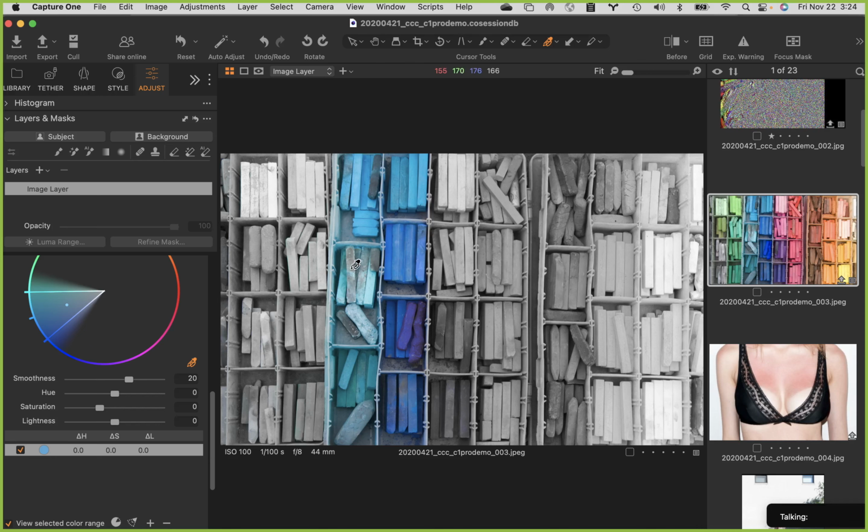Now, I'm still missing color that exists right here, so I am temporarily going to turn off the View Selected Range, and I can see here that these areas don't have any color at all. This is not a problem. It's not falling out of my range. There simply is no color here at all. So I'm going to turn this back on so that we can take a look.